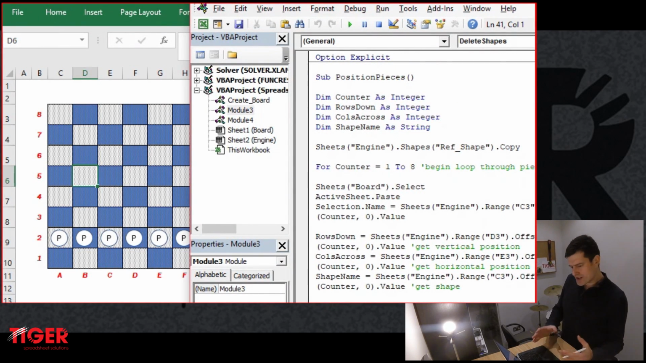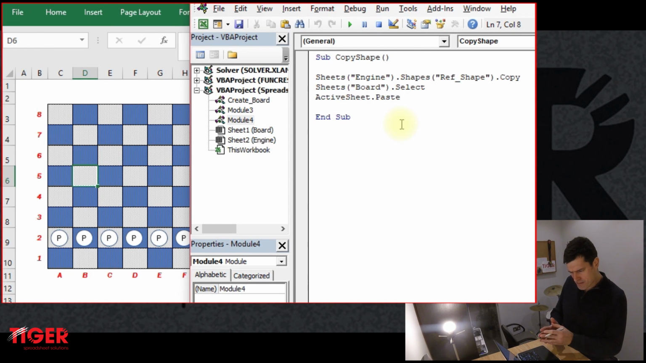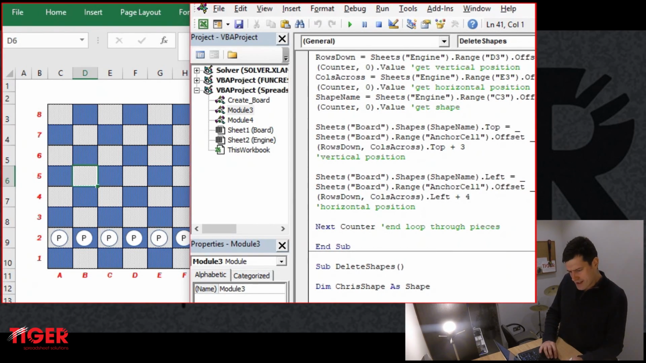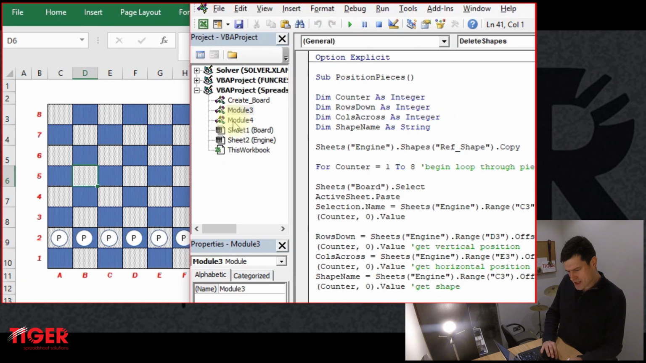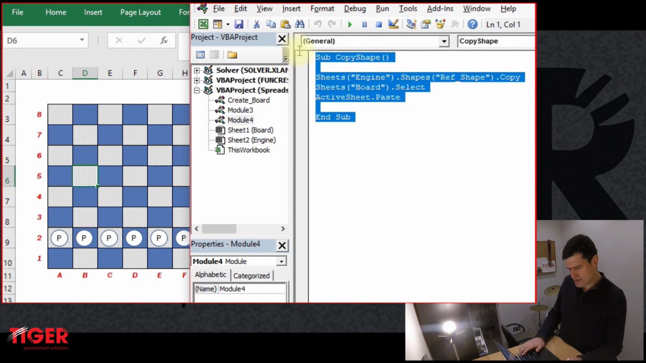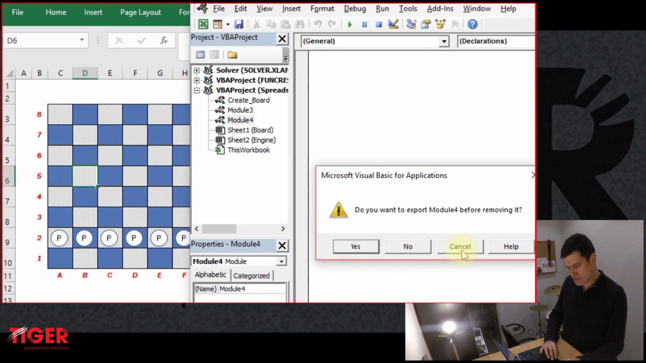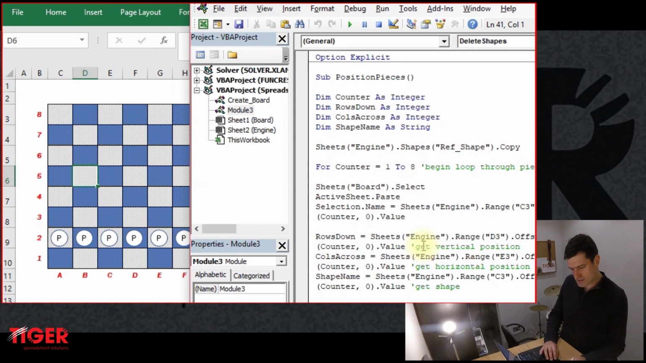So these routines we could say are to do with setting up the board or positioning the pieces. But what else have we got here? Then we've got a simple routine here to copy the shape, which I don't think is being referenced in any other routines. So it's probably a good time now to dispense with this routine. Don't think we need it anymore. So now we can get rid of a module, tidy up the code, and make the whole thing easier to understand. Remove module 4. Don't want to export it. So now we've gone from 4 modules to 2 modules, already looking a lot simpler.